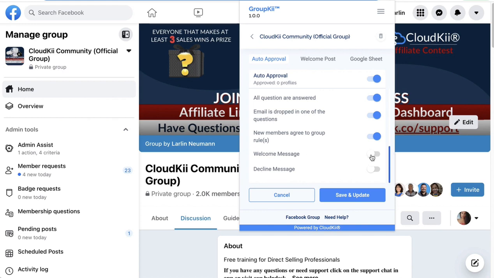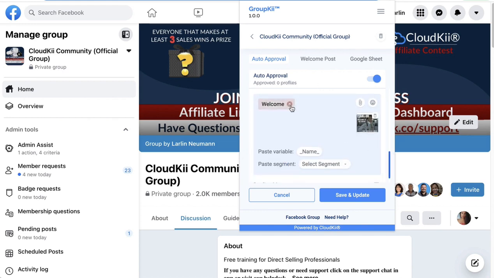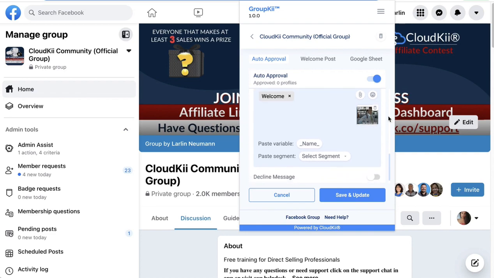So here I have our welcome message. And I have one of the global segments, so it spins it when it sends to the individual. I also have a little meme here that also goes through and shares with them kind of a few things, go through the group rules and things like that. So that is my image here.